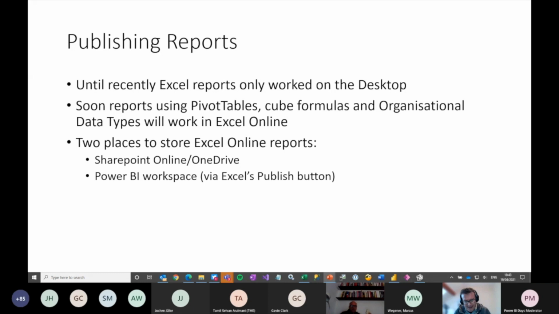The real limiting factor for using this for building reports to share with other people has been that these features only worked in Excel on the desktop. But this is just about to change.